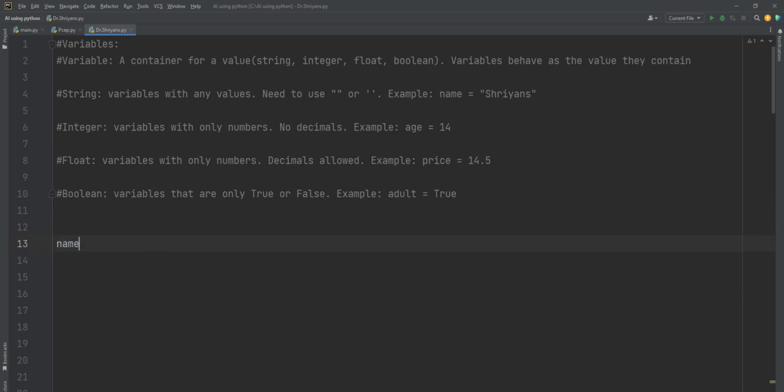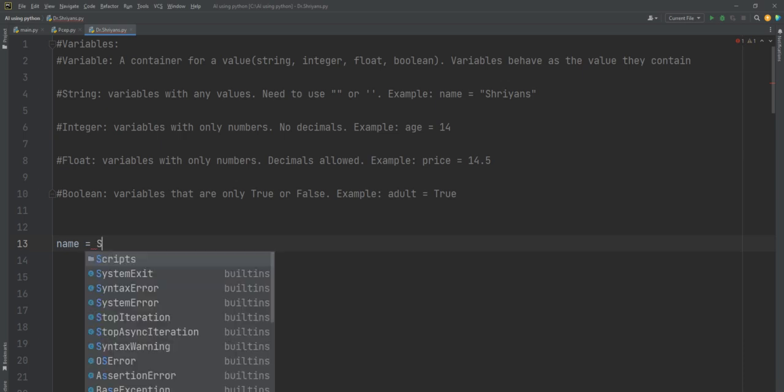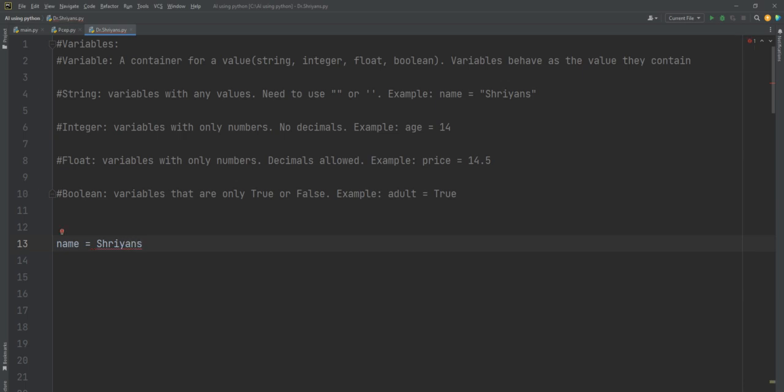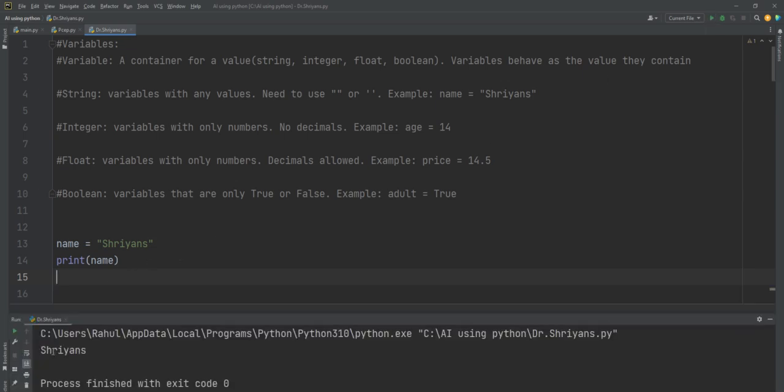First one being string. So let's say our variable is name, and I want to equal it to my name, which is Shriyans. Now, because it's a string value, I have to use double inverted commas. Now the red line below is gone, meaning no errors are found. Then we use the print function to print name. Now, as we've printed name here, the variable name is printed, hence Shriyans. However, if I was to use double inverted commas here, just because it's a string, something would be wrong. You would see the word name being printed.